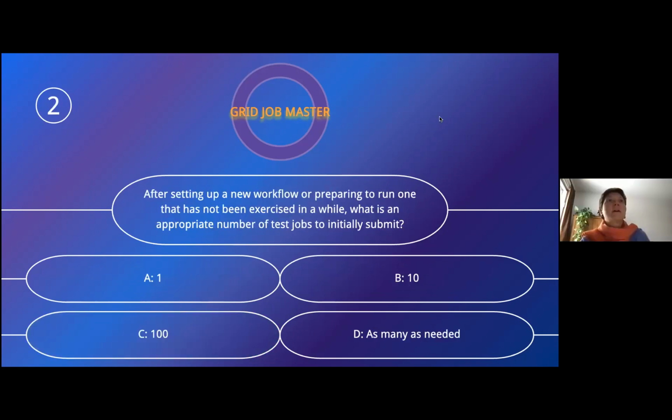Okay, question number 2. Thousands of cores that twiddle their thumbs most of the time. After setting up a new workflow, or preparing to run one that has not been exercised in a while, what is an appropriate number of test jobs to initially submit? I think this is a clear answer, and this is answer A, only 1. You don't want to be famous through your login from the computing consortium folks, and especially Ken. So the only thing to remember of today is that, okay?